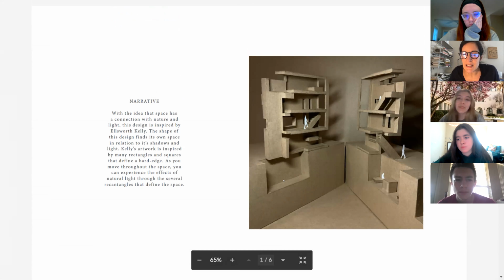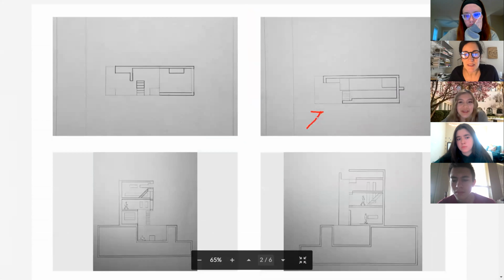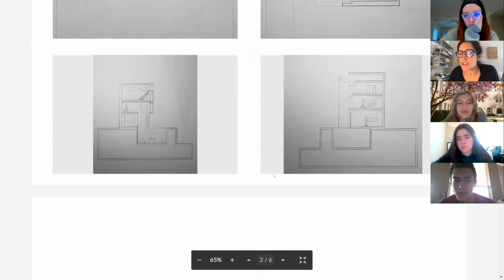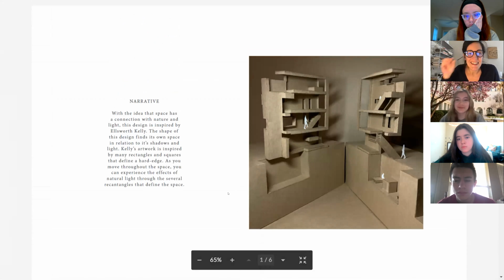Also, are these stairs just crashing into this floor, or is there a gap there? Or can this person pierce through, or not? There is a gap there. I don't know if I can show it. I trust you. No worries. Yeah.